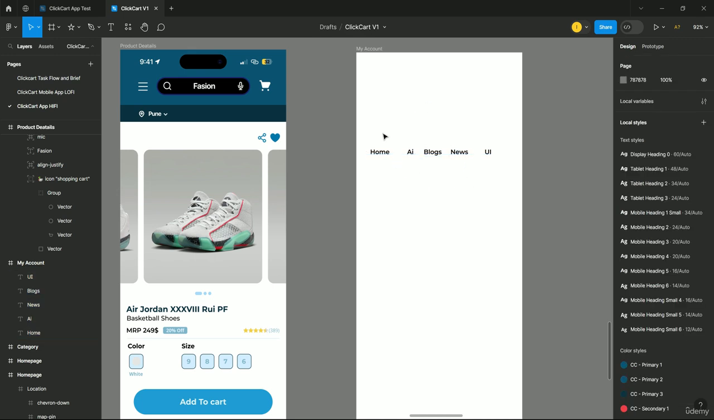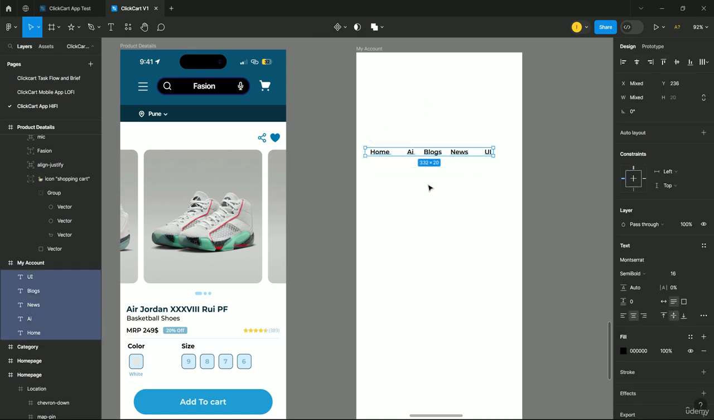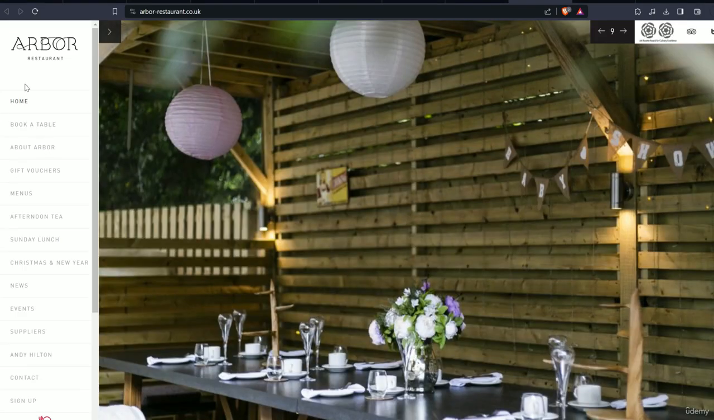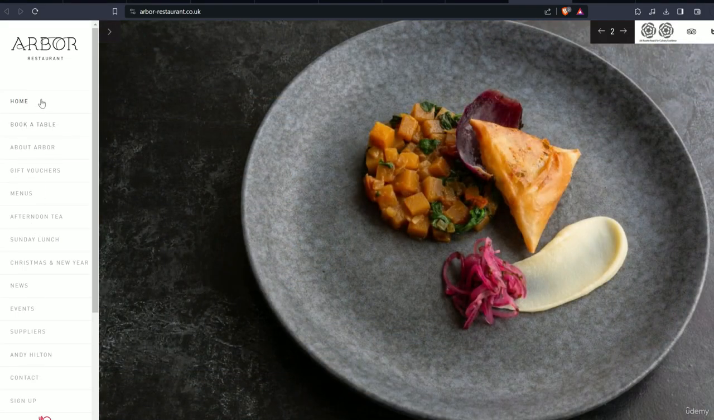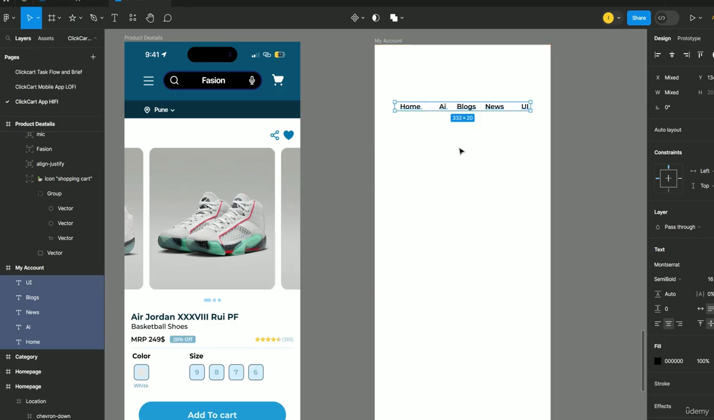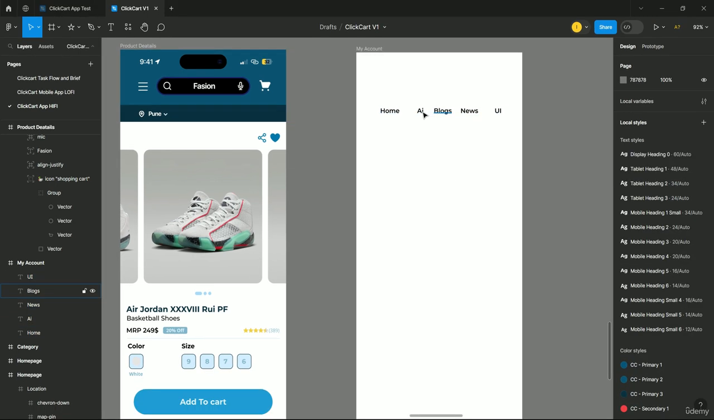Okay, so we have this kind of navigation button, and let's say you designed your navigation button on your website like this, horizontally, but your client wants it to be vertical, like this one, a navigation bar on the left-hand side. In this case, you can arrange it manually one by one. But there is another feature in auto layout.